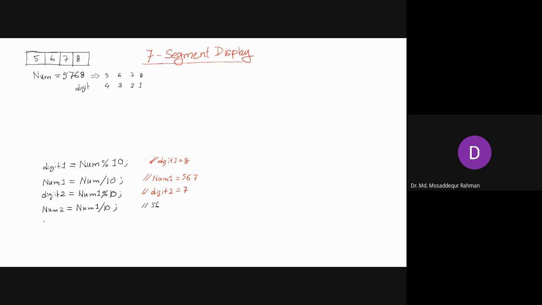And then we write digit 3. Digit 3 will be num2 modulo 10, and that will give us 6. Digit 3 as 6, right? Yes sir. Then finally we write digit 4. What will be digit 4? So digit 4 will be 5. And how do we get that?